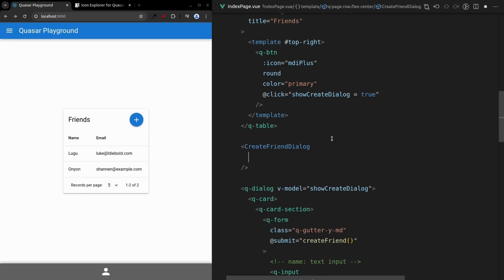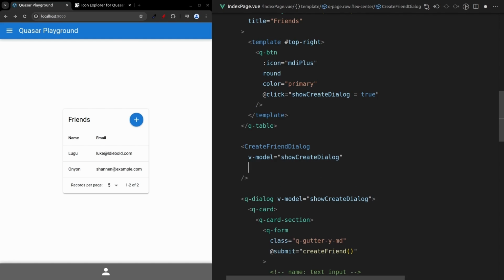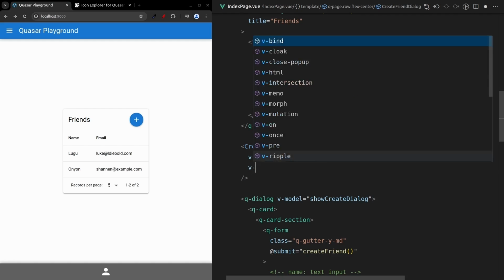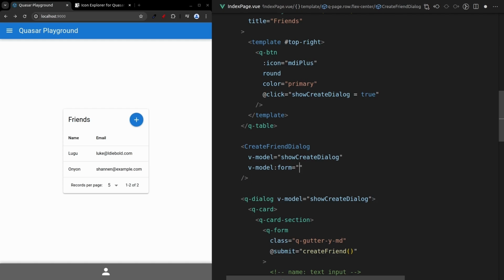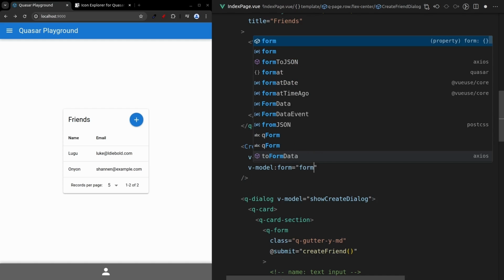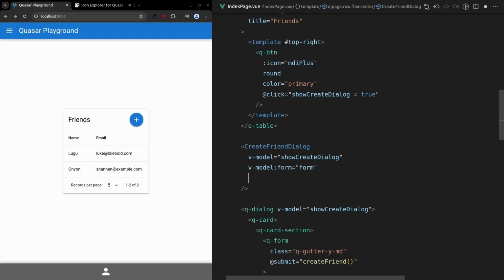And what are we going to add in? Well, we would v-model it just like how we usually do, but I'd also want to model for the form. So we'd say v-model:form, and that would be modeled with the form. And then we'd also want a create event, @create, and then that would call createFriend like this. Okay, I think that's a pretty good API.